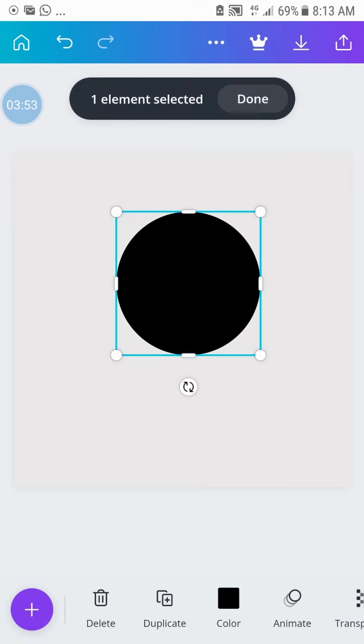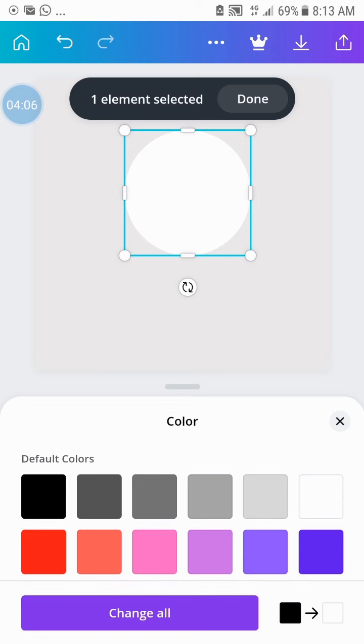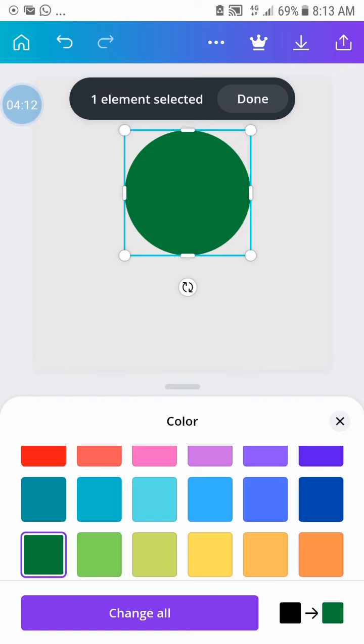The options are here. If I also want to change the color, it's here on the bottom, color. So what color do I want? Do I want this color? There are a lot of colors down here. There's also this, there's also this, and there's also this. So I'll go with green.